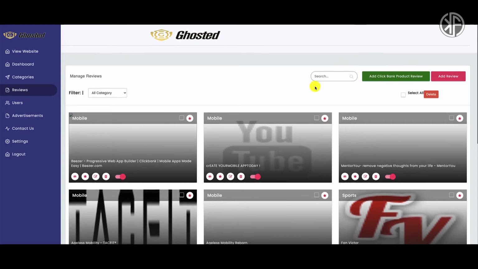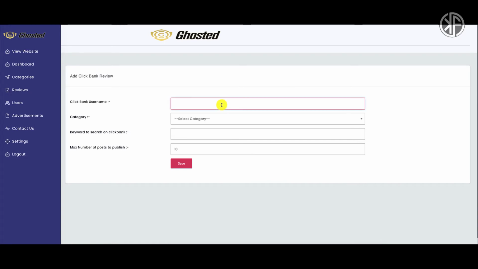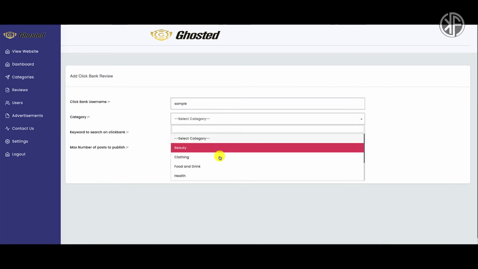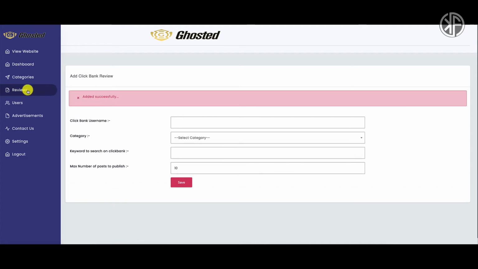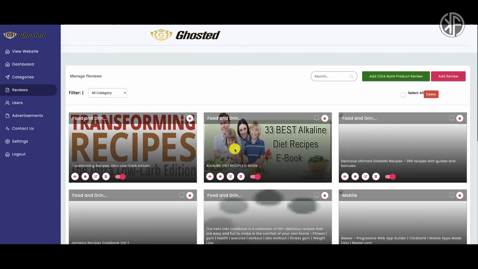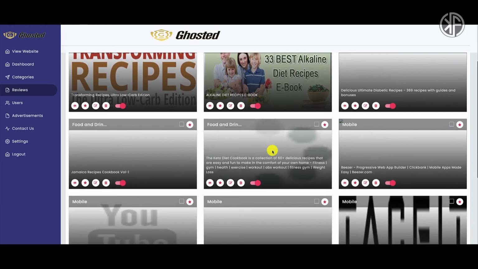So let's add in another ClickBank category. Let's go ahead and add in food and drink. And the keyword, we're going to do recipes. And we'll just lower that down again to 5. So you can see it's relatively easy to do. All you need is a ClickBank account and the ability to do some searches for reviews. So let's head back to the reviews. You can see here are some of the diet recipe books that we have here.